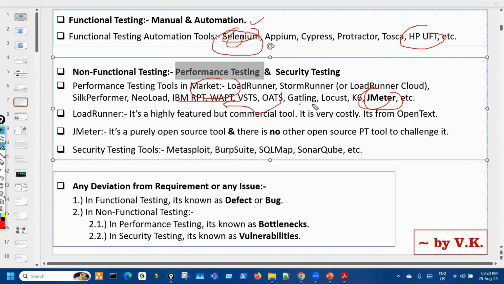Some other tools are also there, like Gatling, Locust, or K6. But again, if you visit their website, they are also not pure open source. Now, what is the meaning of pure open source? They are not pure open source. Why not? Because if you go and visit their website, if you have to use a few features of them, you have to pay.